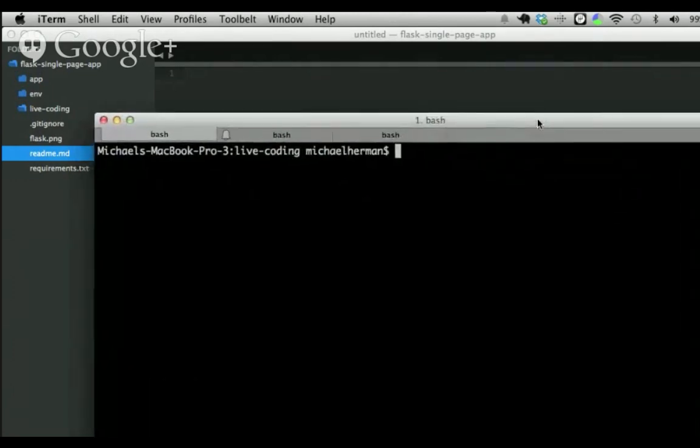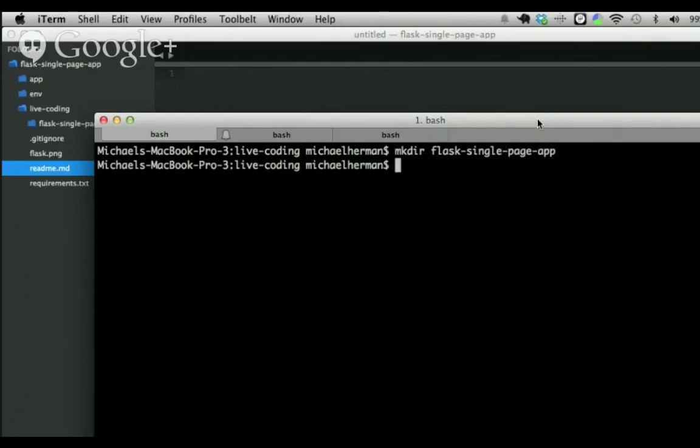Start by creating a new directory to house this project. Place it somewhere convenient, such as within your documents or desktop folders, or if you already have a Real Python folder created from going through the courses, you can just place it there. Let's name this directory Flask Single Page App. So make directory, and then we just need to cd into that folder.